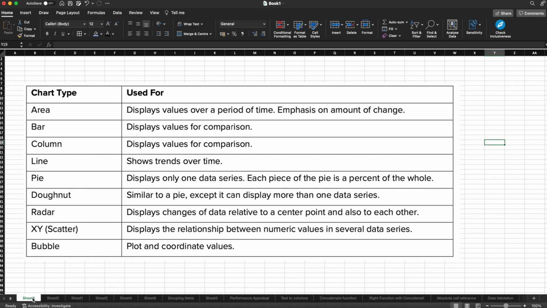So these were the important chart types in Excel, where area, bar, column, line and pie charts are very important chart types. And depending upon how you want your table data to be visualized in terms of the chart, you can choose any of the chart types available in Excel. So this is it from the chart type section.